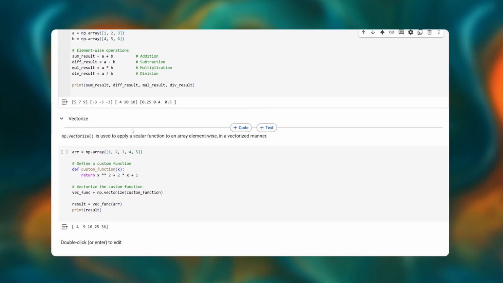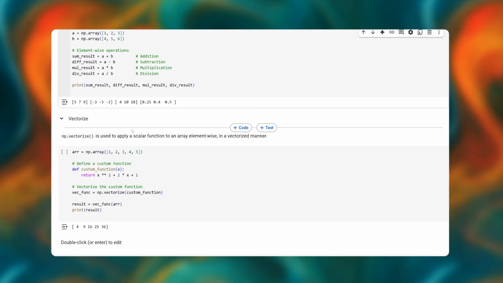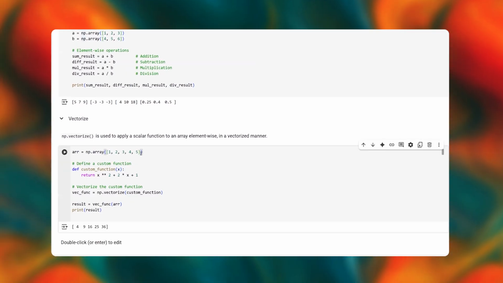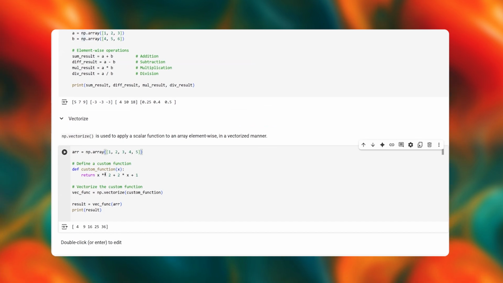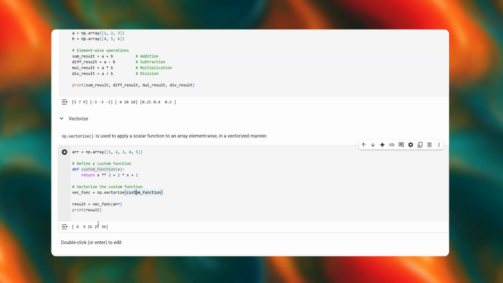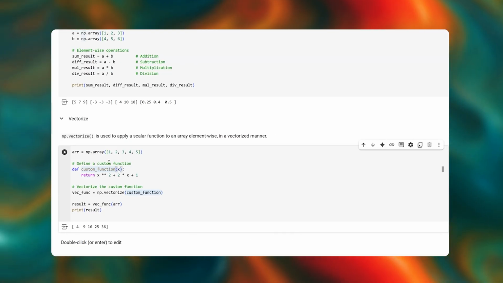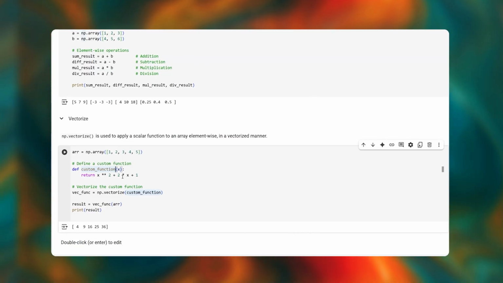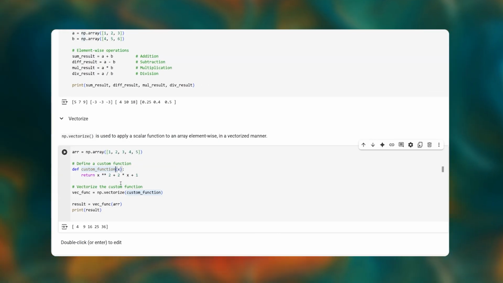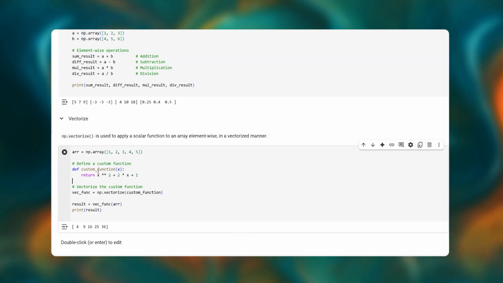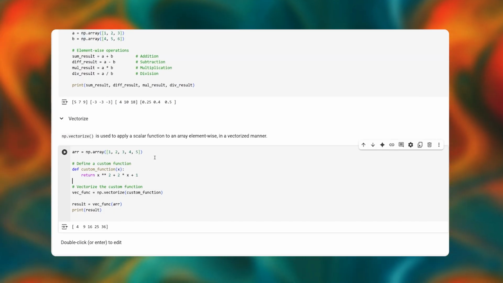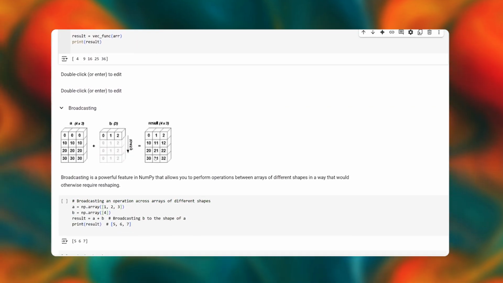There's also a function called NumPy vectorize, which applies a scalar function, that is, a function operating on a single value, to every element in an array efficiently. For example, suppose we have an array from 1 to 5 and define a function like x squared plus 2 times x plus 1. This function is applied to each element individually. For instance, for x equals 1, we calculate 1 squared plus 2 times 1 plus 1, which equals 4. It's important to follow mathematical order here. Exponents first, then multiplication, then addition.